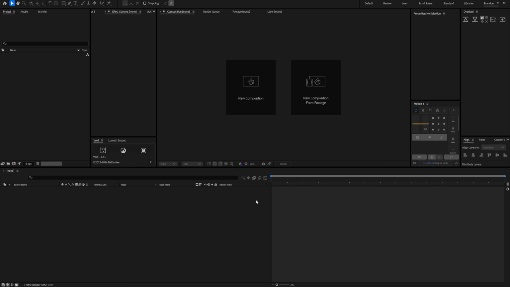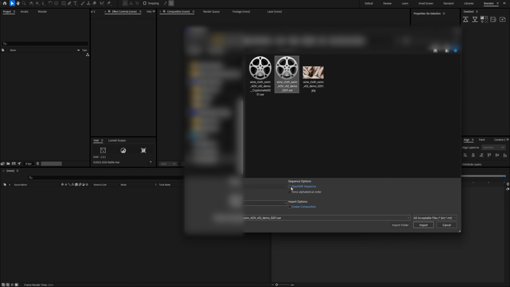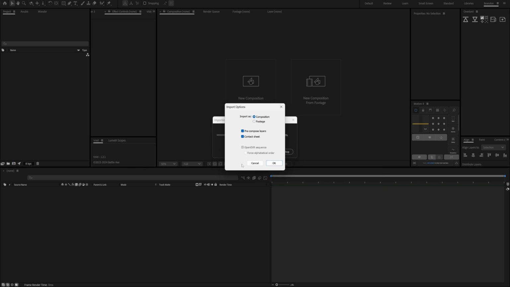All right, so I'm in a new After Effects file. The first thing I'm going to do is import our file. Before you import it, it's important to click on Open EXR Sequence and create composition, depending on your workflow, and click on Import. This dialog will pop up. I typically leave these checked on and hit OK.